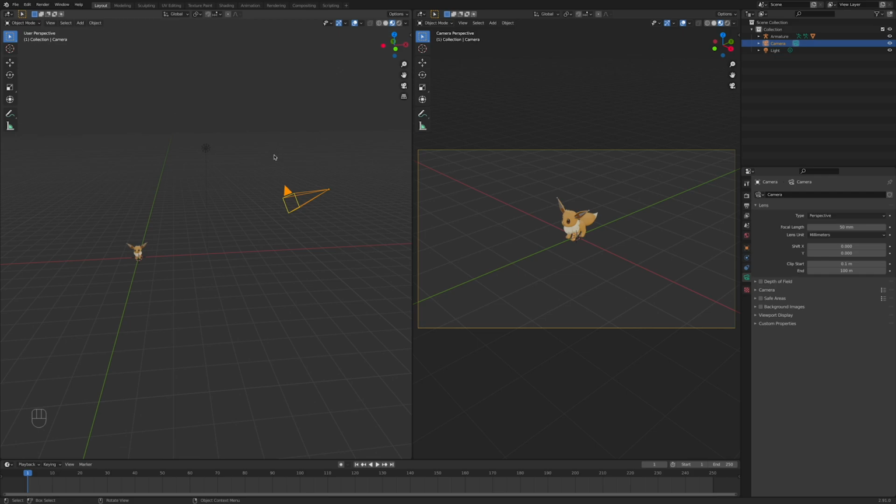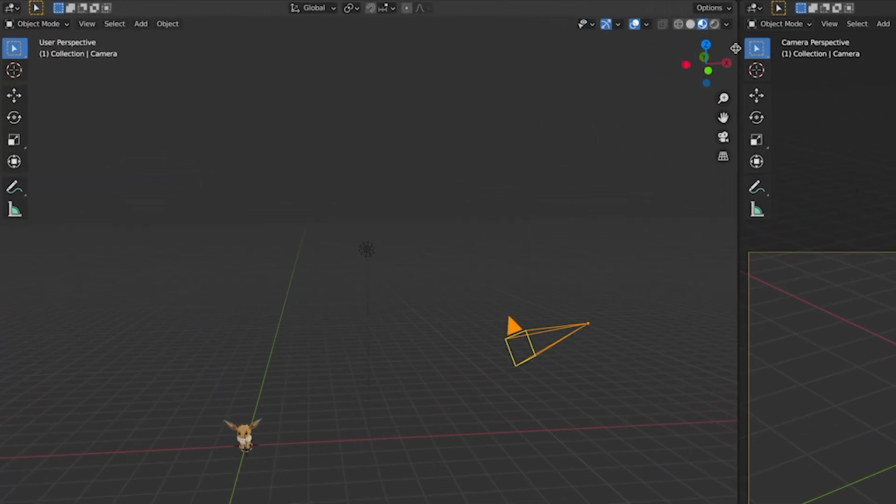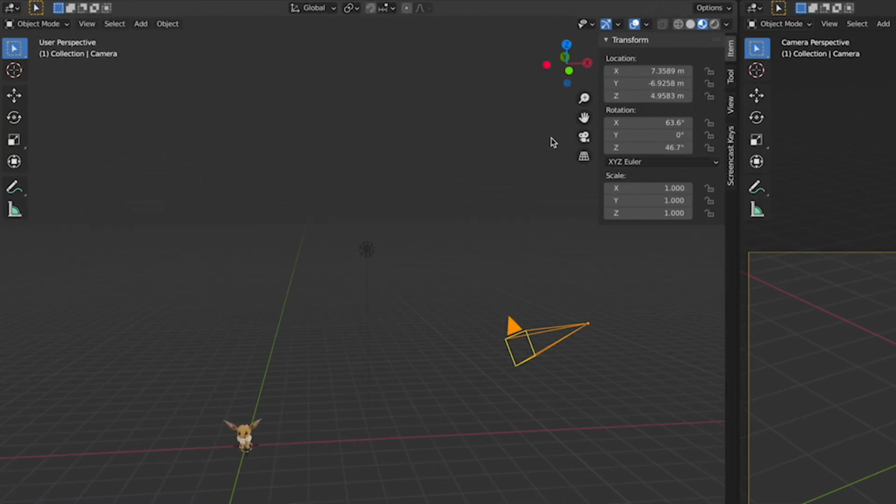Note that pivoting your view in the camera window will take you out of the camera view, so be careful about that. Now we could position this camera manually with a G key, but I have a more precise way of doing so. Let's click this small arrow on the right and pull out this panel. This panel will show us the exact location, rotation, and scale values for our selected object, and by adjusting these values, we can change our object's position in space.